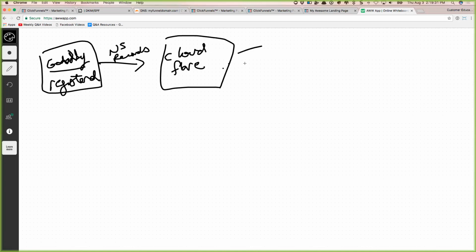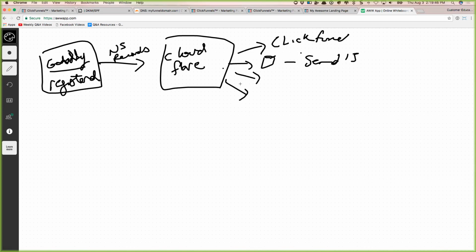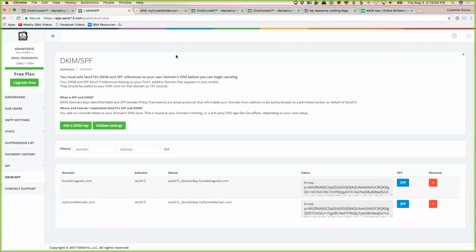And then Cloudflare manages all your DNS. So it says, for this, go to ClickFunnels. For this email, go to Send13. This is where it kind of tells the internet what to do, basically. So you can keep your domain registered in GoDaddy. You do the setup with Cloudflare, and then add the records you need for your SMTP. So hopefully that makes sense.